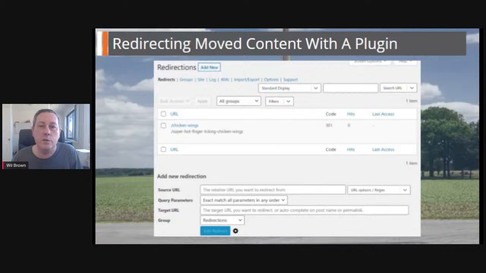The first method is using a plugin, of course. We've got WordPress, so why not use some plugins to do it? It's the easiest way, it's the simplest option.